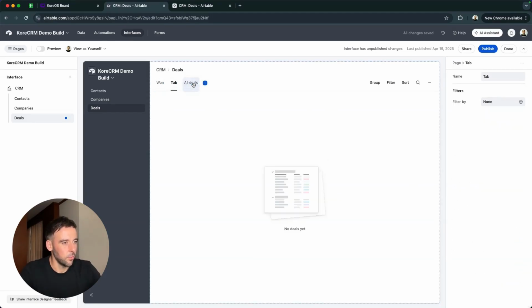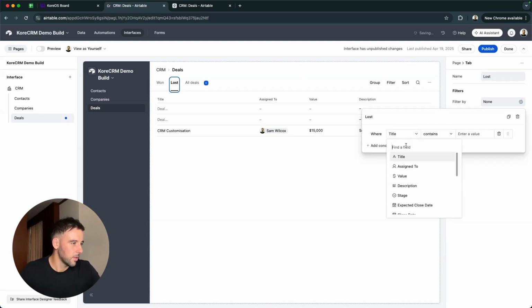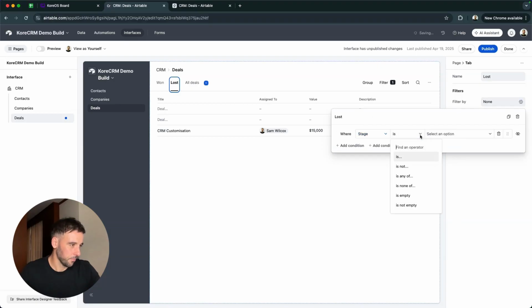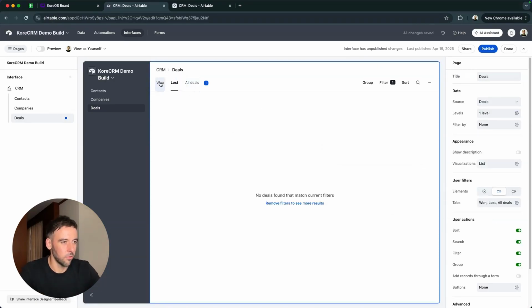And then if we add another one, we can do the same again for lost, right? So if we click lost, filter by stage is lost. And then you can move these around as well. Well, you should be able to. If we click on to tabs here, if you click on this little cog icon, you can move these around, right? So all deals, won, lost.